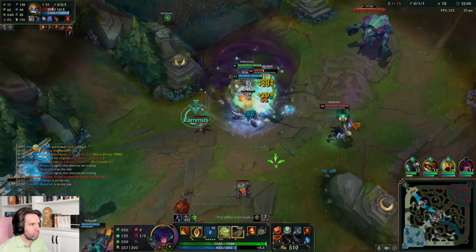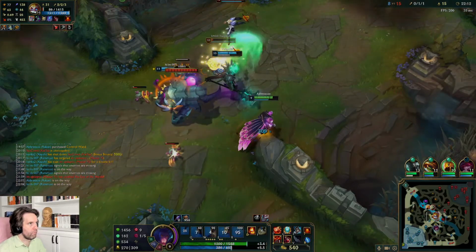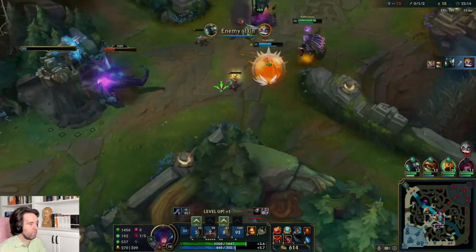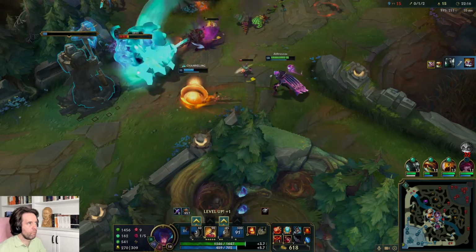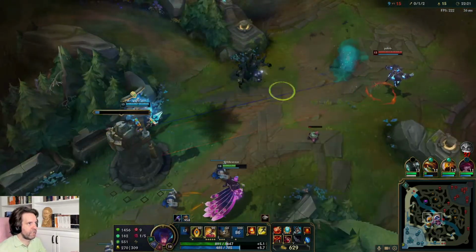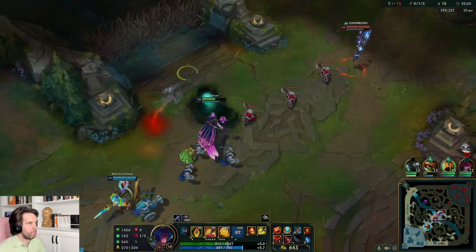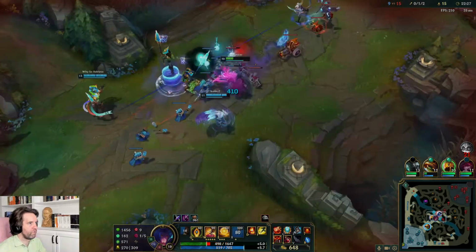I'm rotating for you guys. That Kai'Sa's gotta die though. Oh shit, he's coming at me. Yeah, Dinger's just the easier one. It's just hard to kill her. She can reposition so easily. No, you're fine. Yeah, I get it. Totally good.